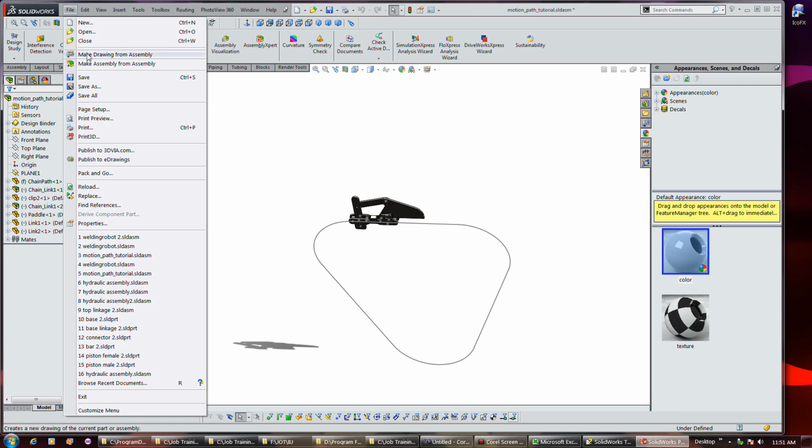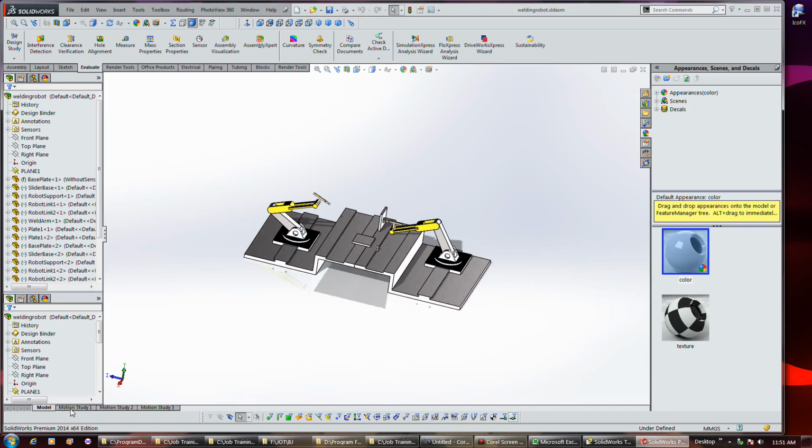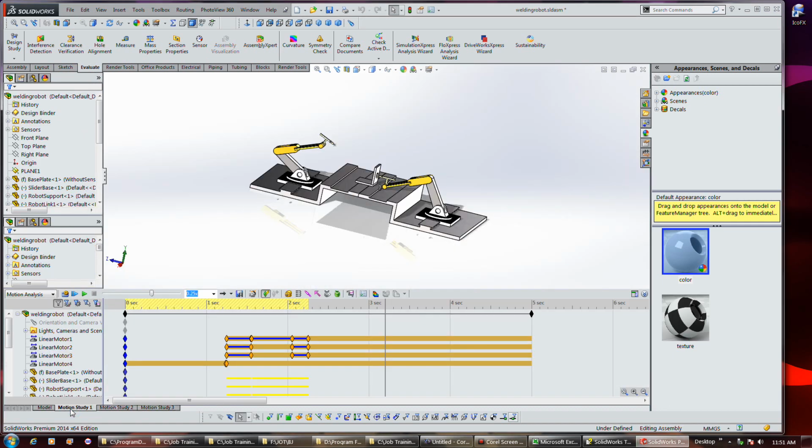Now let me open our first study again. Let's see if it's still intact. Yeah, we still got our keys, so that's good. At least it didn't alter my original file. That's one of the things I was afraid of, so I don't have to be paranoid about that.